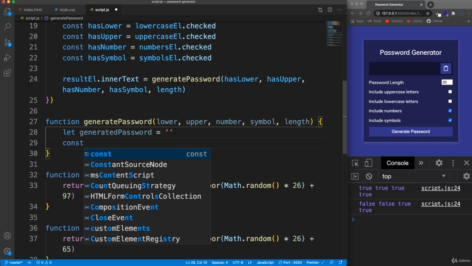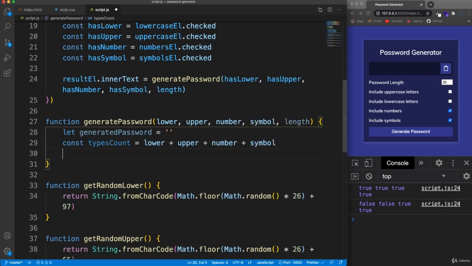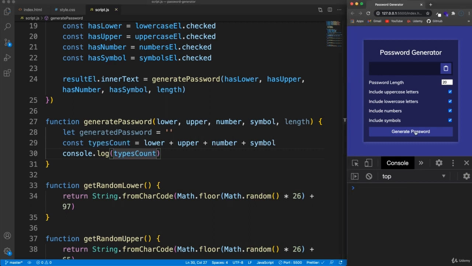Then I want to get the types count. So what I mean by types is this lower, upper, number, and symbol, and what is true. So let's say const types count, and set that to lower plus upper plus number plus symbol. Okay, and we can go ahead and console log and see what that gives us. If I do types count, submit that, we get 4. If I uncheck 2 of these, I get 2.